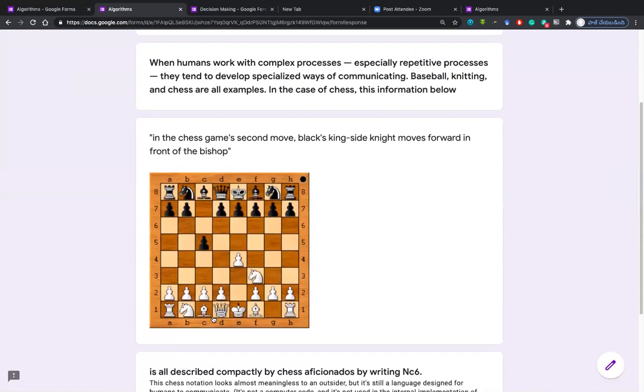Take up this example. Chess is very complex. When you are playing chess, if you mention this to your friend, you are helping your friend to win. You read out this big sentence: keep this, the chess game, second move, black, king side, knight moves forward in front of the bishop and so on. He will be murdered and he will become a murderer. How will he understand this type of big sentence?